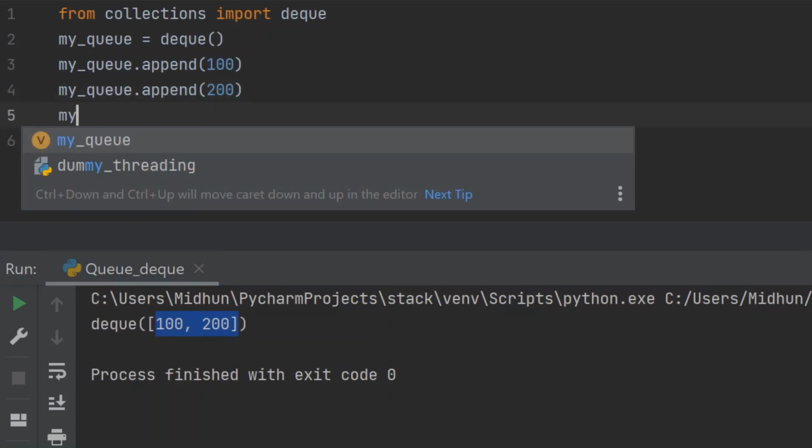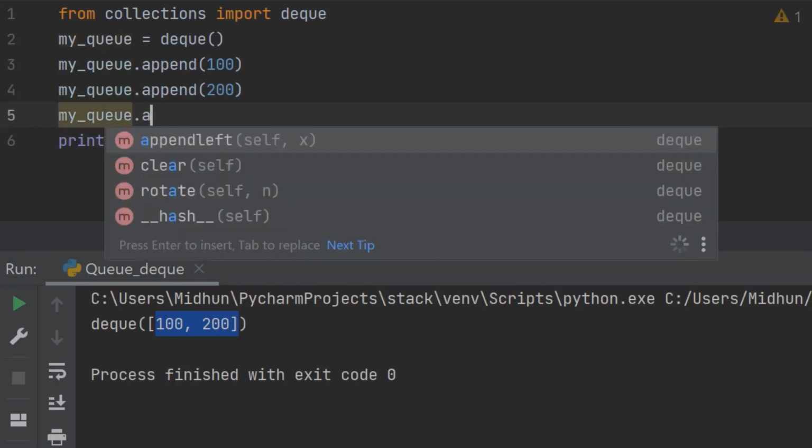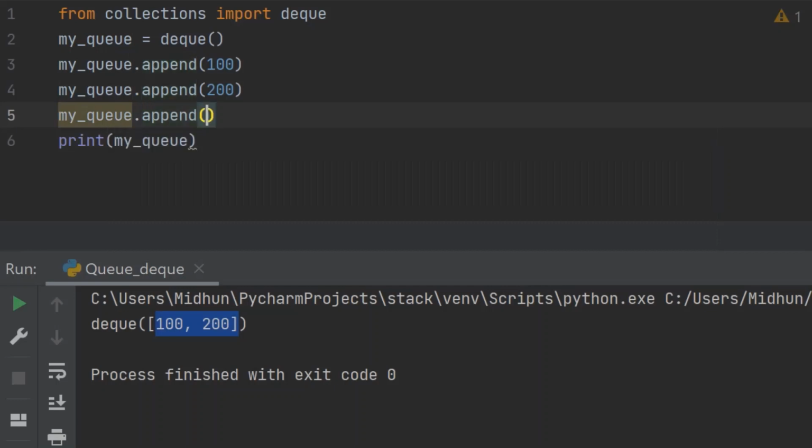Now I'm going to add one more element. I type my underscore queue, and I'm going to add one more by using the append function. This time I go with 300. This will be the third element I have added into the queue. Now I have done the enqueue process, and I have also displayed the queue elements by using the print statement.